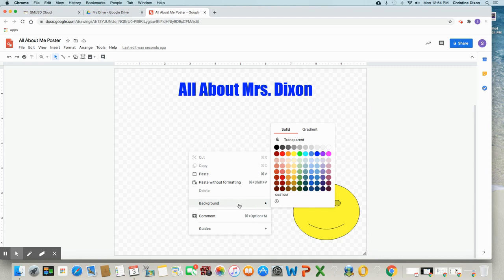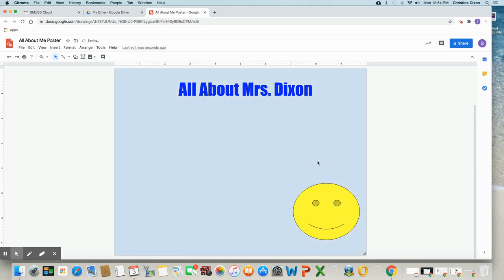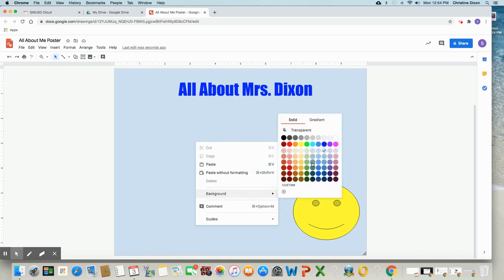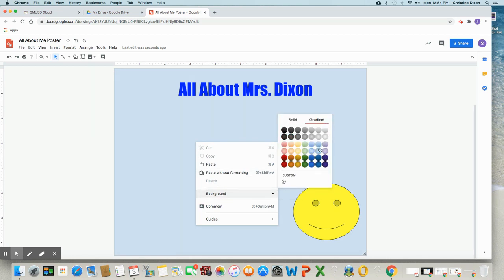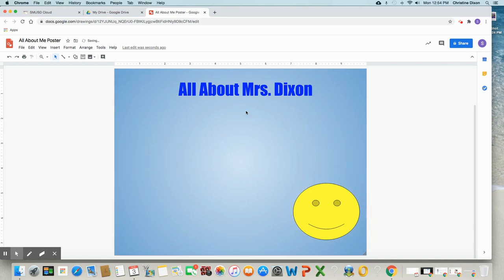So I'm going to go to background and choose a background color that I want, okay? Maybe like a lighter blue. I'm going to do that again, right click, background. And then there's also some fun gradient. That means you'll see how it's a little bit darker here. Okay, let's go ahead and keep that there, okay?